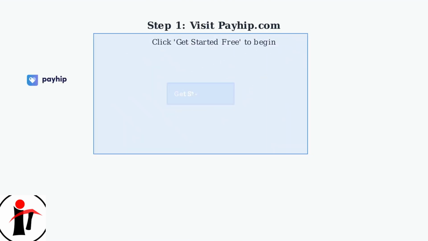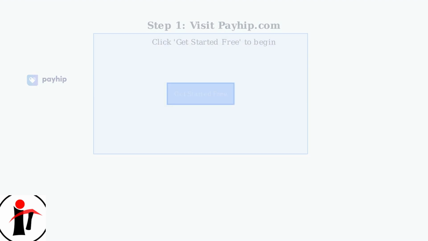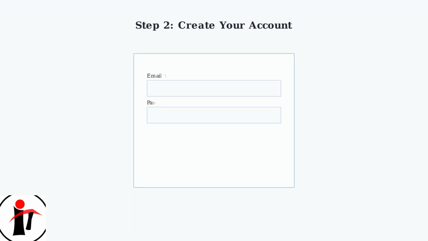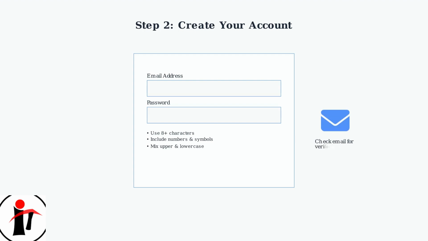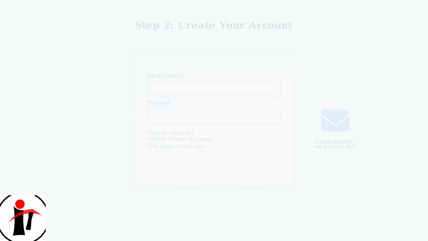Creating your Payhip account begins with visiting payhip.com and clicking the Get Started Free button. This takes you to the registration page where you'll begin building your online store. Enter your email address and create a secure password. Make sure to use a strong password with a mix of letters, numbers, and symbols. After submitting your information, check your email for a verification link and click it to confirm your account.